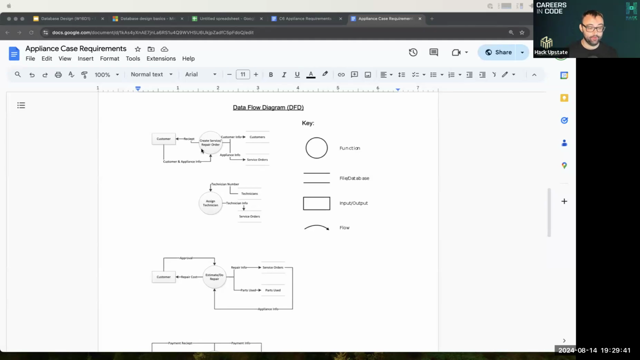So the very first step here is creating the service or the repair order. Well, the customer is the input here. They're the ones providing the data of what needs to be repaired. So we capture the customer and appliance info that goes into the process. What comes out of the process, well, the customer info goes into the customer's data store.